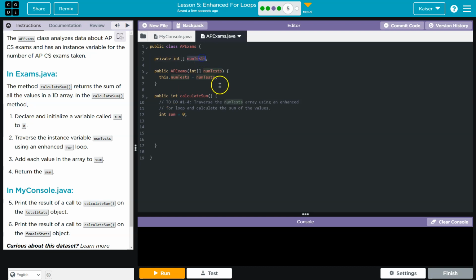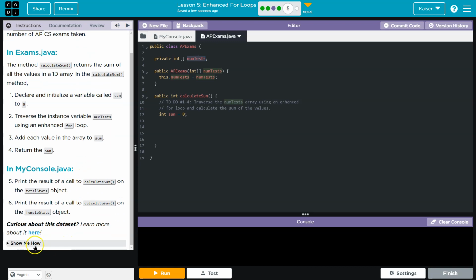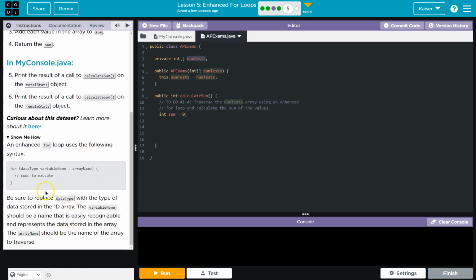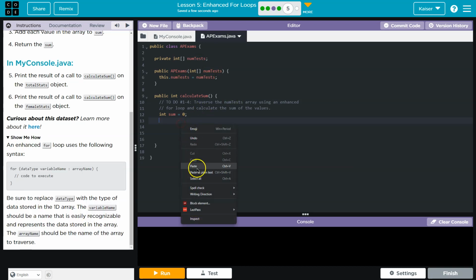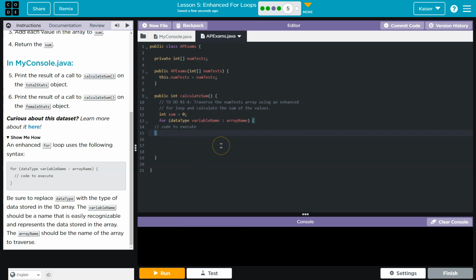All right, numTest is our instance variable way up there at the top. Now, they say an enhanced for loop. If I go down here, guys, I believe, yeah, let's use our resources. So if you've forgotten, there we are, enhanced for loop. I'm just going to copy that and paste it. Cool. Bam, bam, bam. All right.